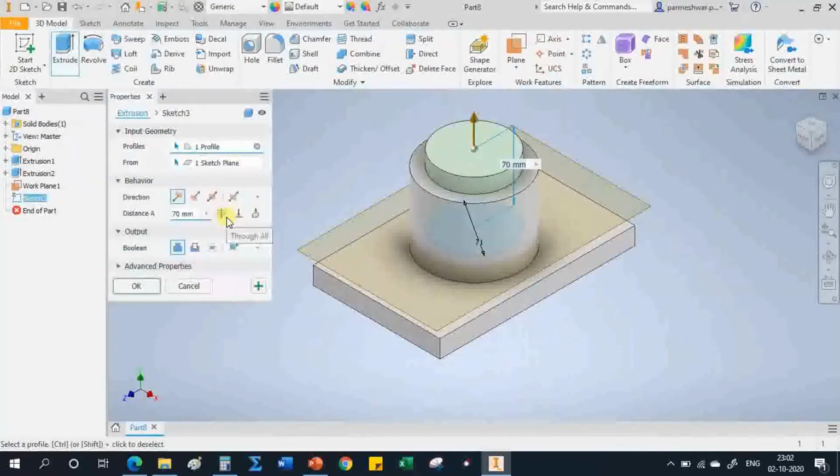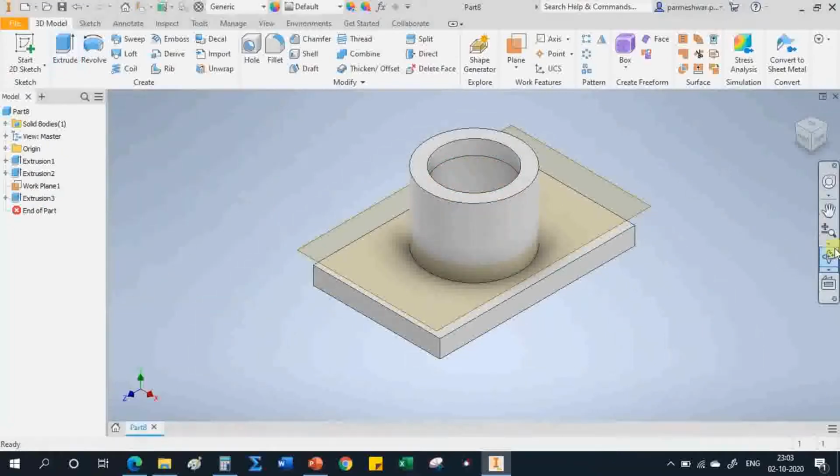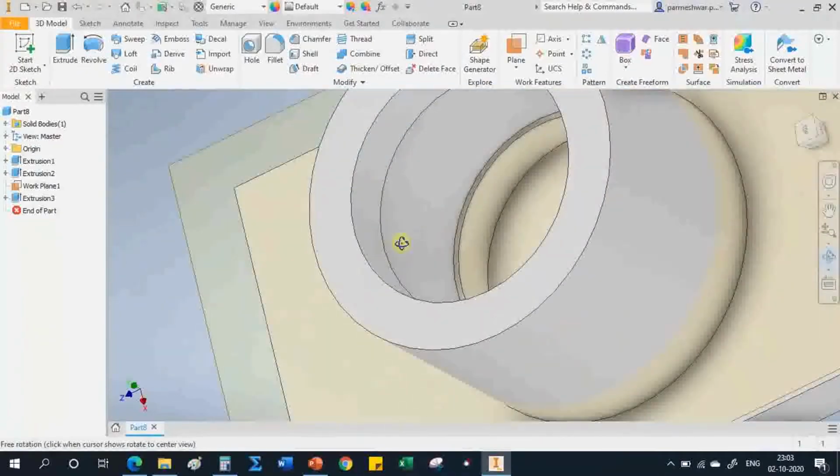Now here we have to remove the material for distance 40 mm. So enter the distance here 40 mm and we have to remove the material, inside material. So here it is cut option. Okay, and now if you see here the direction is downward, but I want that in upward direction, so I can click here reverse option. So click here OK. So now if you see here the part is like this, right? It is like this.